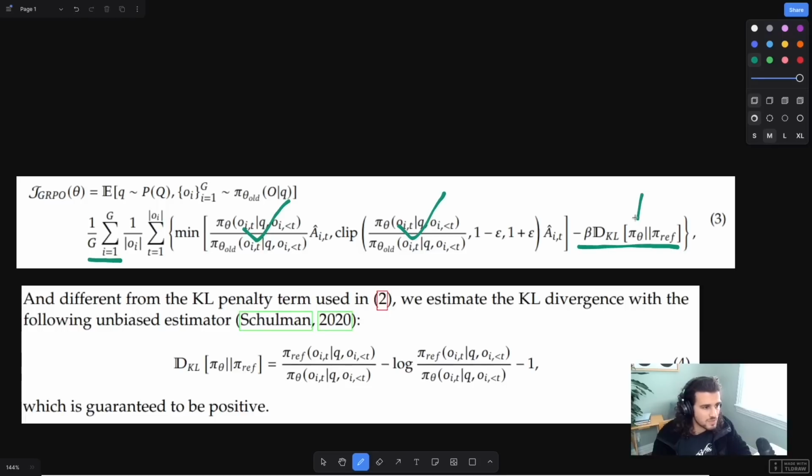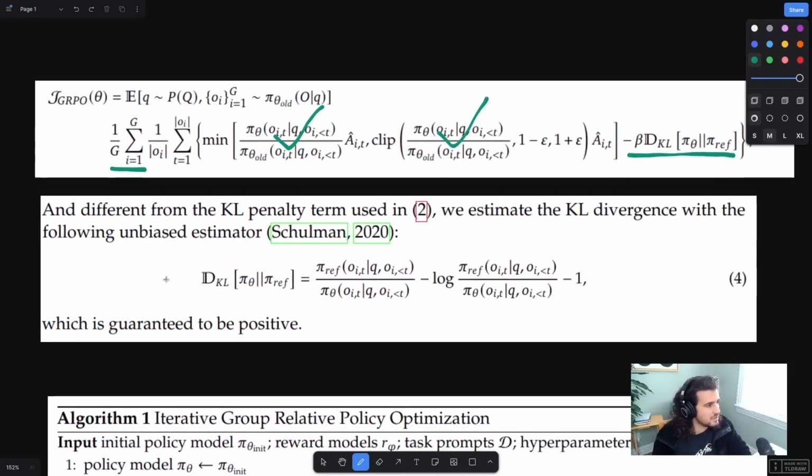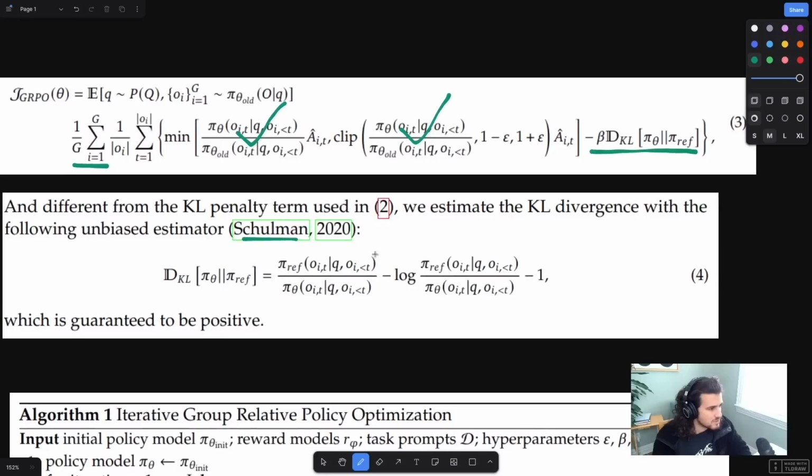You have the same story. You have the current parameters, and then the ref, which is the DeepSeek V3 base with the supervised fine tuning. And here they change a bit the formulation, and they are following Schulman over here with this unbiased estimator. So it's this thing, and then you have minus log of this minus 1. In the actual code, it will be a bit different. There's going to be an exponent that we're going to have to go through, it's a bit simpler to look at because there's not the logarithm in there, but it's not the exact same formulation.